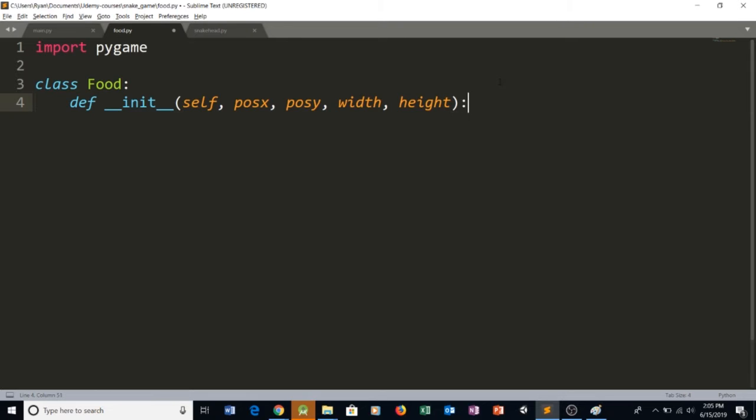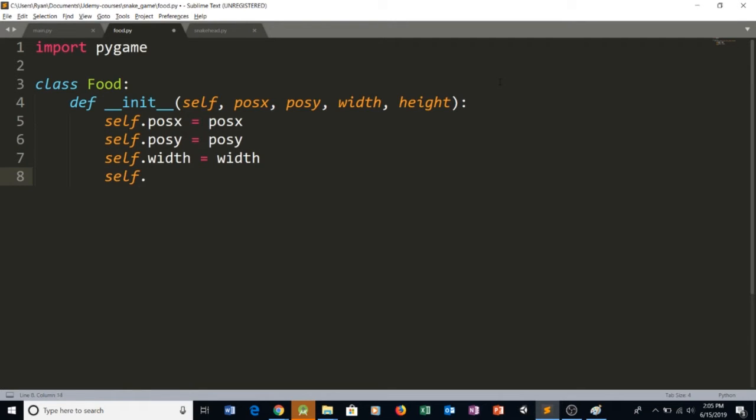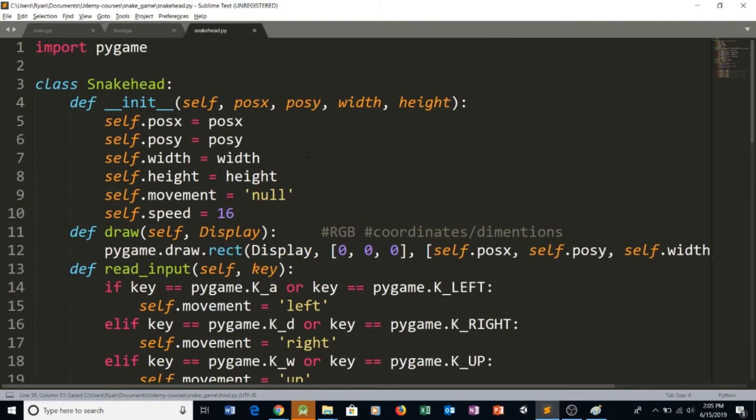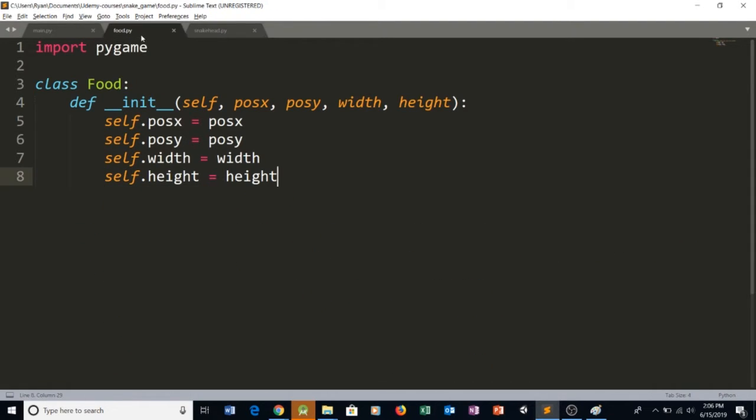Alright, now let's create the class variables by typing in self.positionX equals position X. Same thing for the position Y, the width, and the height equals height. Alright, so as you can see, this is very similar to our snake head right here, and we don't need a movement variable because the food doesn't move, and we don't need a speed for the same reason.